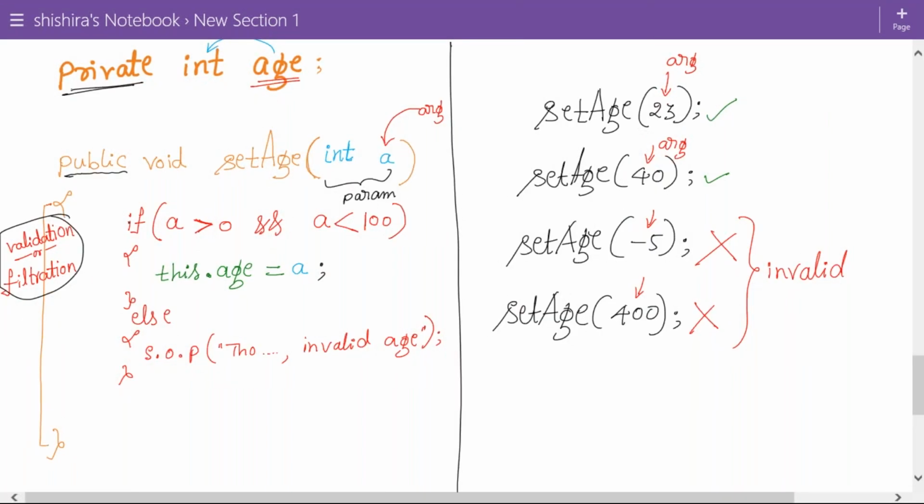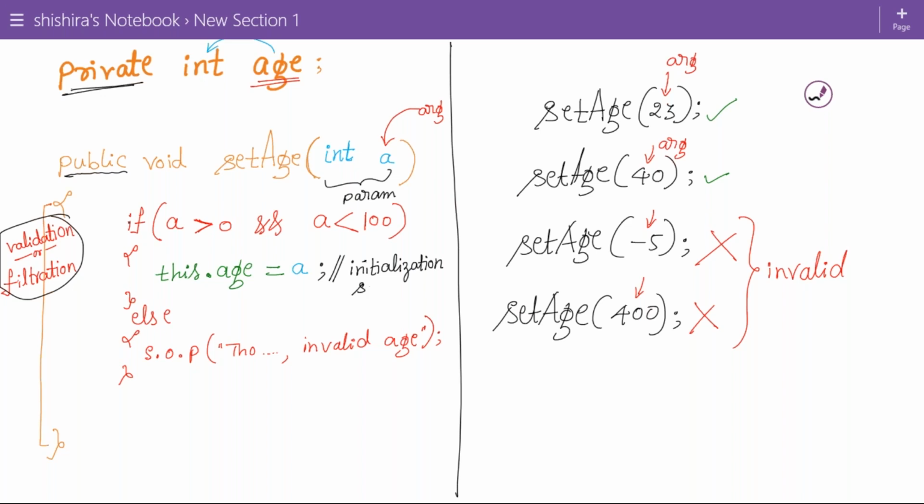How am I doing it? If a is greater than 0 and less than 100, then it seems to be a valid age. So this is where I'm initializing. This is called initialization, or setting the data. Or else it is an invalid age. Hopefully things are clear now, right? So now observe these examples. When I say setAge of 23, what is the argument that I'm passing? The argument is going to be 23.